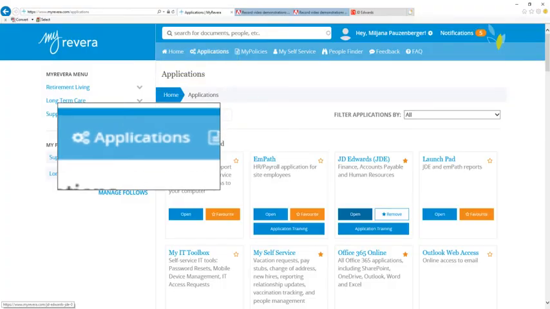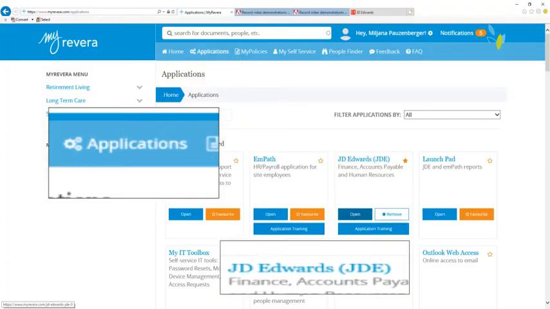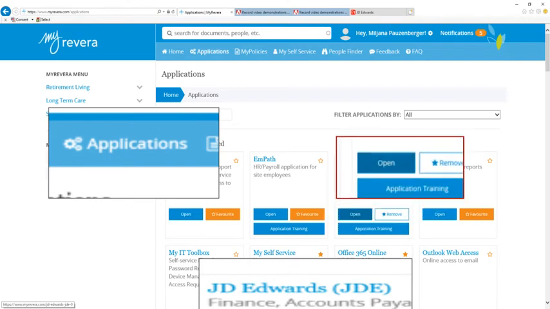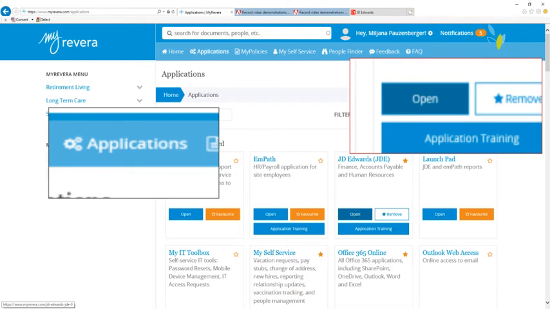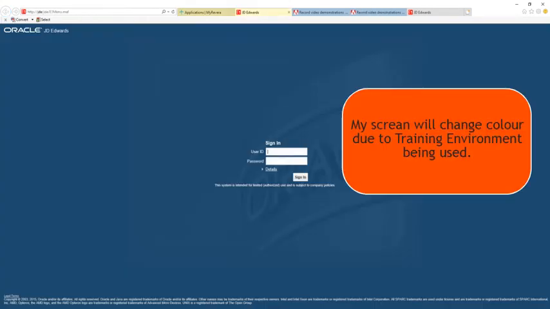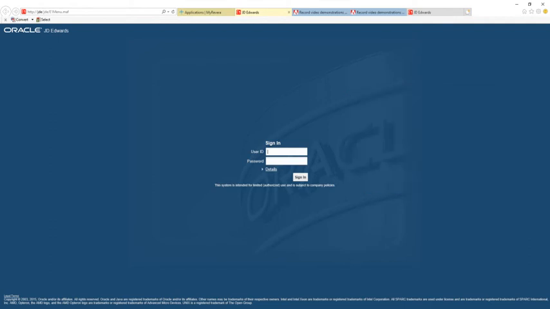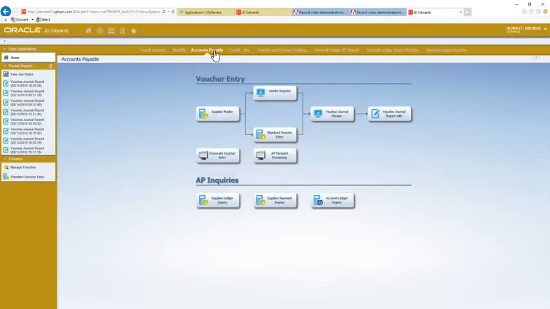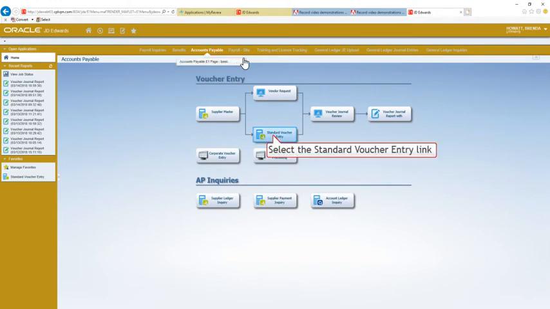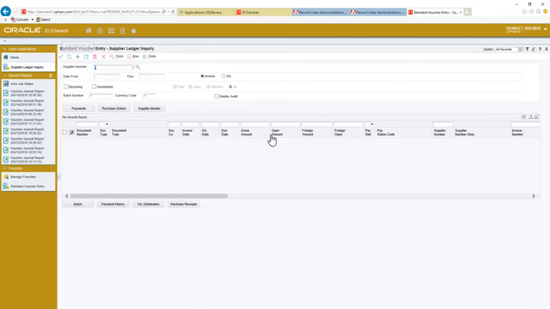To open the JDE Adverts application, we need to go to MyRivera's homepage, and from Applications, click on Open, and that's going to prompt us to sign in with our user ID and password. From the JDE Adverts homepage, to start the new batch, we need to go to Accounts Payable tab and click on Standard Voucher Entry.